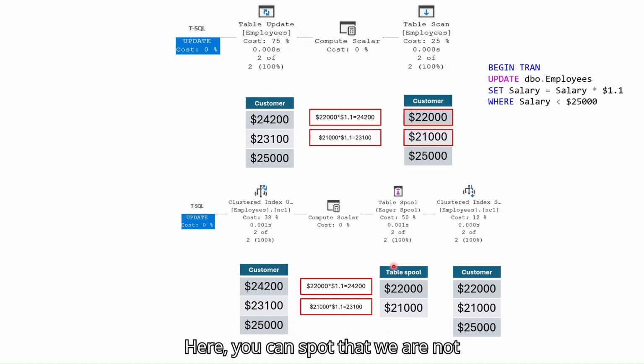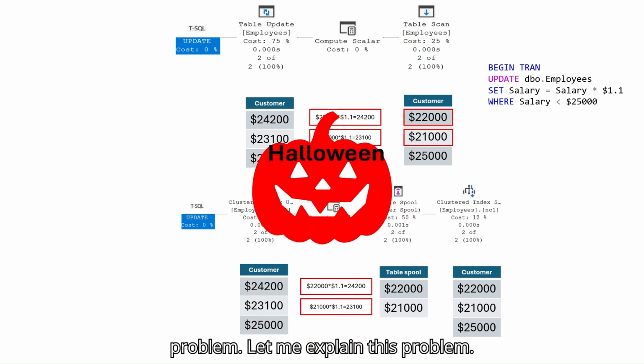Here you can spot that we are not updating the rows directly from the indexed table, but we are creating a table spool first and updating. Why? The reason is the Halloween problem. Let me explain this problem.